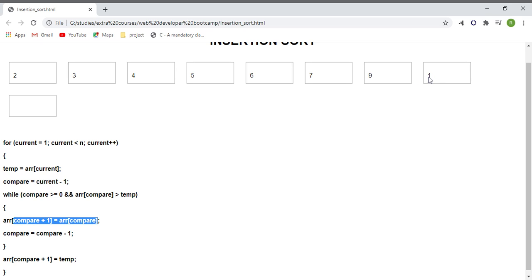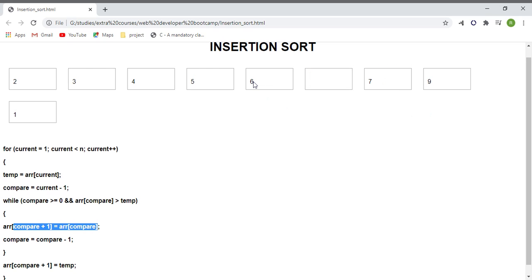Current element is 1. We'll store it in temp. Now 9 and 1 are compared. 9 is greater than 1, so shift 9 to the next position. Now 7 and 1 are compared. 7 is greater than 1, so shift 7 to the next position. 6 and 1 are compared. 6 is greater than 1, so shift 6 to the next position.